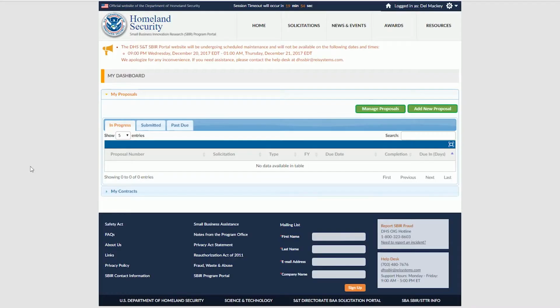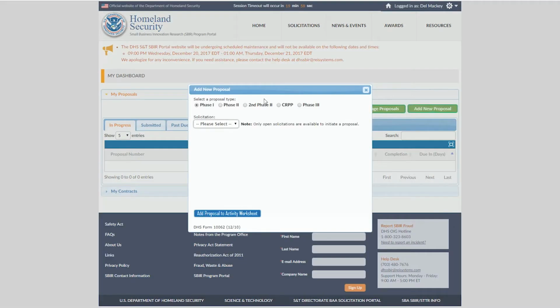From here, you can see the proposals you have started or submitted and add a new proposal. When you click on Add New Proposal, you will be asked to select a phase, the solicitation that you are currently applying to, and the topic you are submitting a proposal to.